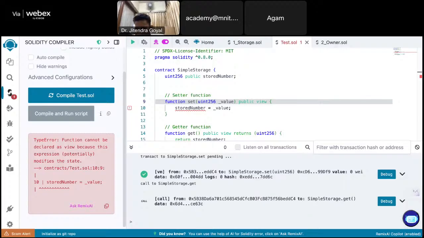Now there are some doubts. No, we can't update the state variable with a view function. Exactly correct. But I am talking about the get function. The get function is a view function, so there is no issue. I think I am slightly delayed with these comments. Okay, the get function can be declared as a view function.